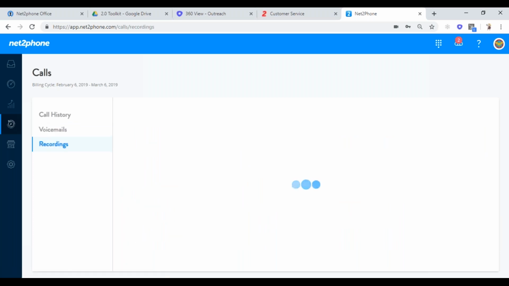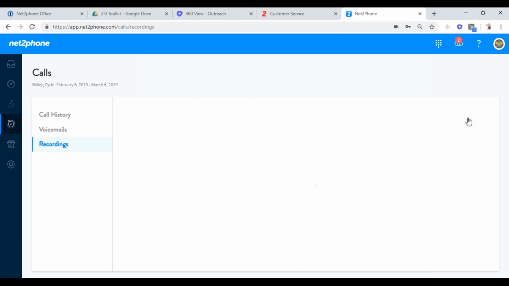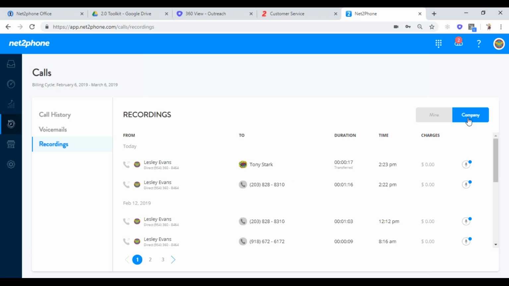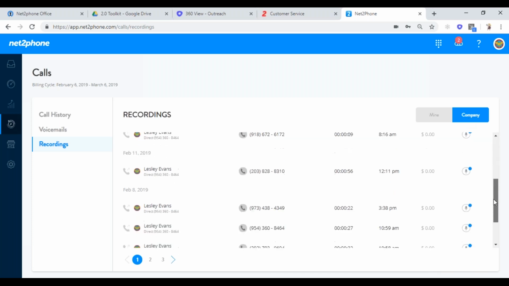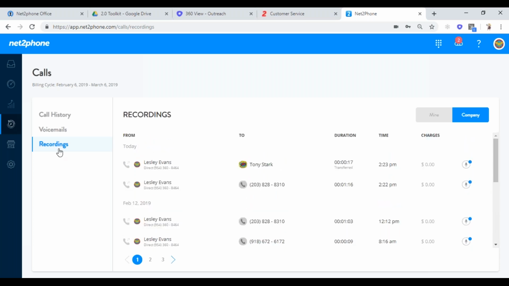And then the recordings. Remember I showed you on the team profile, when you edit it, you can turn on recordings. If you have recordings turned on, then you can come in here and listen to your recordings. Again, at the company level, you can see all of them. I think I'm the only person that has their call recordings on, so it's just me at this point in time. So that's how you can get to all that.